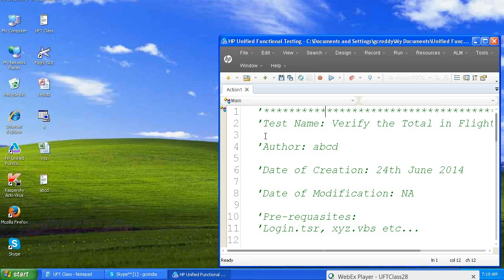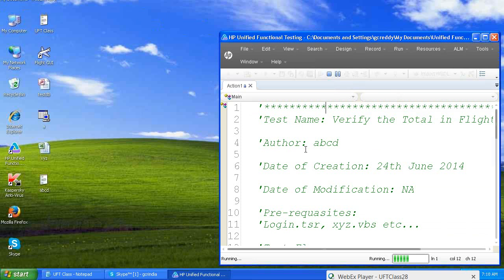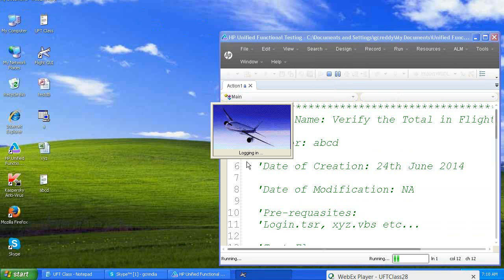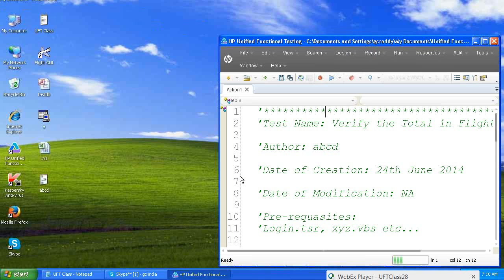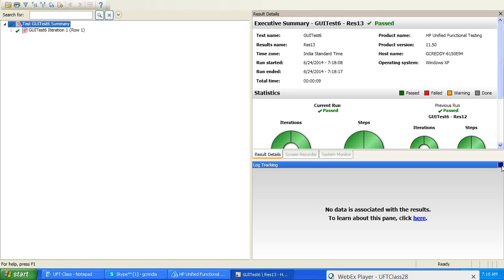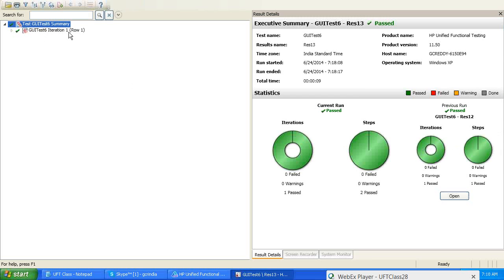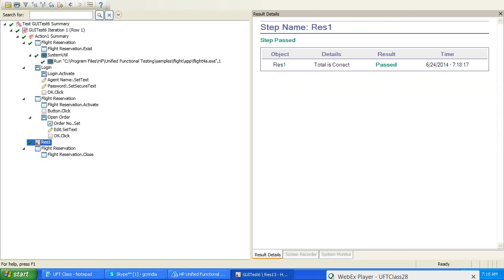See total is correct. Passed. Next execute the script once again. This time window does not exist on desktop. It will launch and continue. See launching, login, open order, over. See passed. Total is correct, passed.